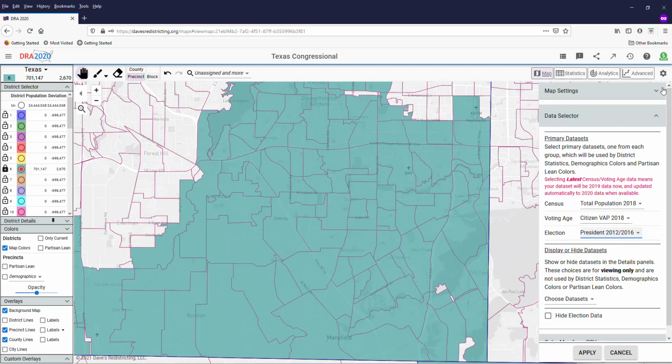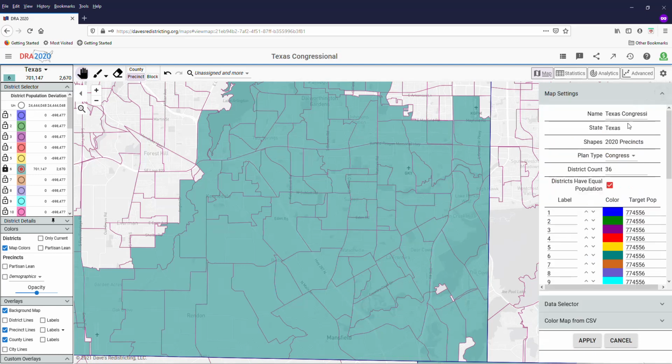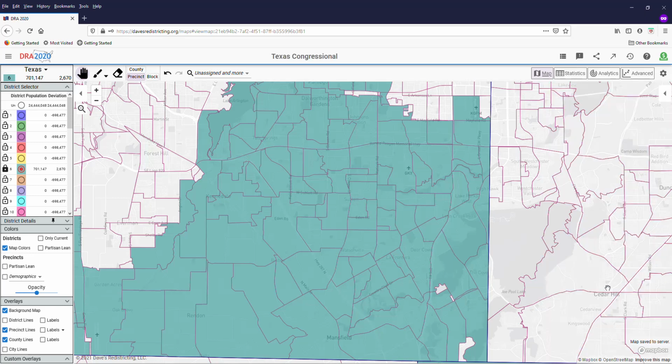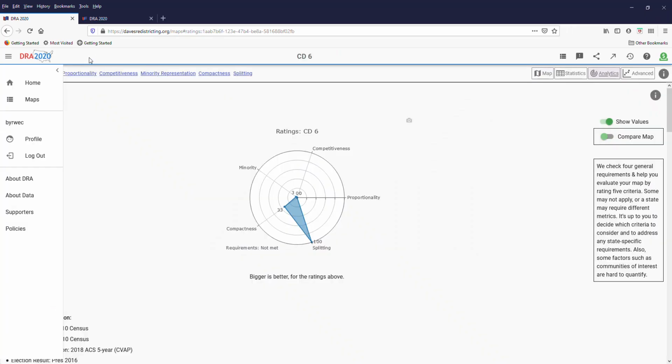Under the Map Settings drop-down, we can actually rename our map or change our plan from congressional to something else, like State Senate. If we do that, we'll need to manually override the number of districts. Let's cancel that and go back to the map we drew. Clicking the Analytics button in the upper right, we can see our map's rating for various fairness criteria. Right now, this map doesn't score too well because it only has one district filled in. Those scores are more meaningful when the entire state map is filled in.